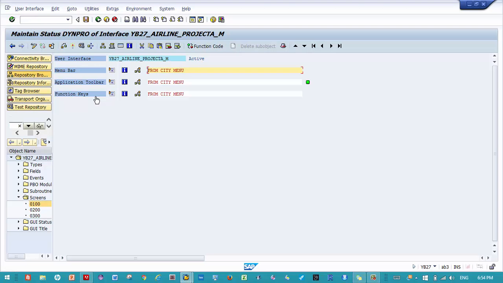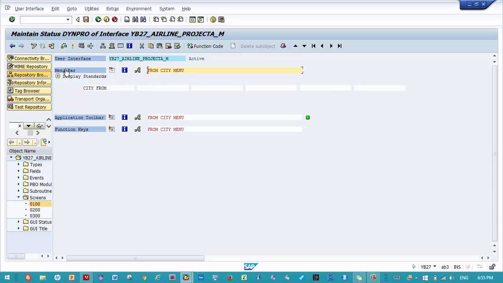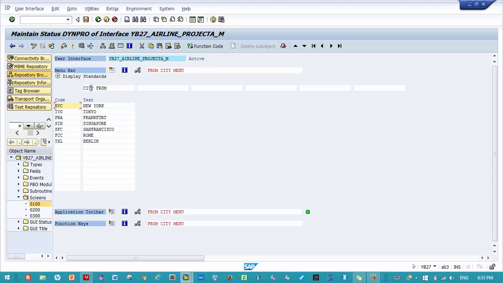So the screen has an object, the menu environment, and so we did customize the menu. So we have a menu bar, we double click, and the name of the menu, the label on the menu, is city from. And then when we click city from, we now see the various items on the menu. Now this is the code literally, and these are the cities that get displayed. These are the menu items.